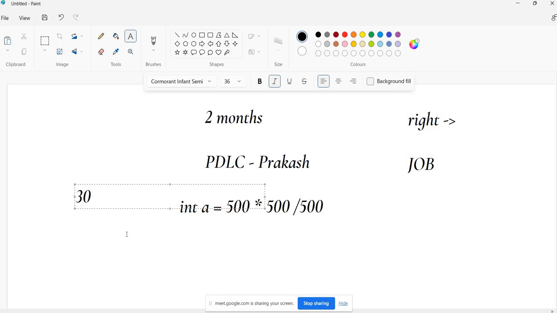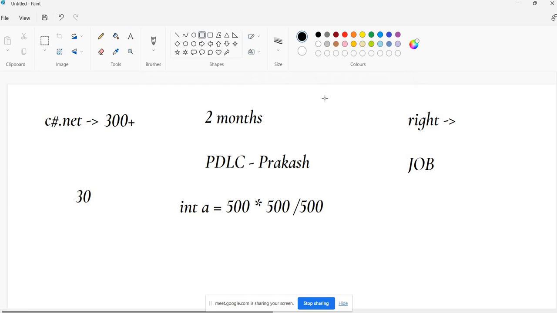I think 30 students joined the project development life cycle class. Just tell me how many students there were when I attended C#.NET training. Just tell me one count in Amirpet. 9,200, sir. No, around 300-plus students are there in one classroom. Yes, sir. I think if you go to Amirpet, you can still experience that.